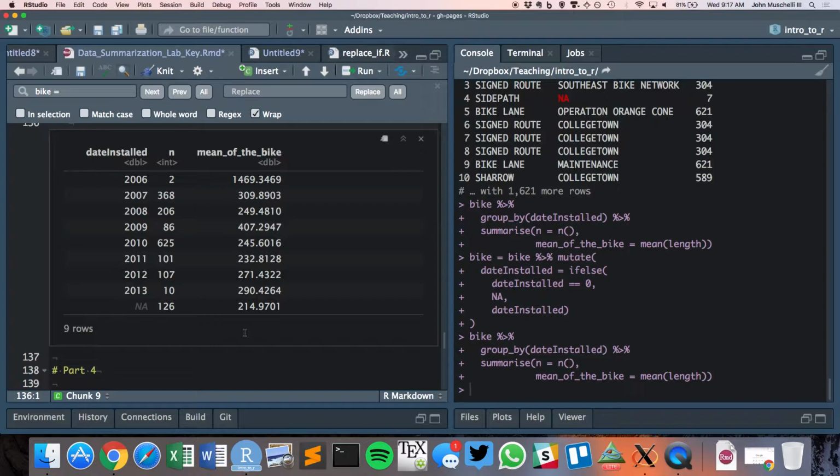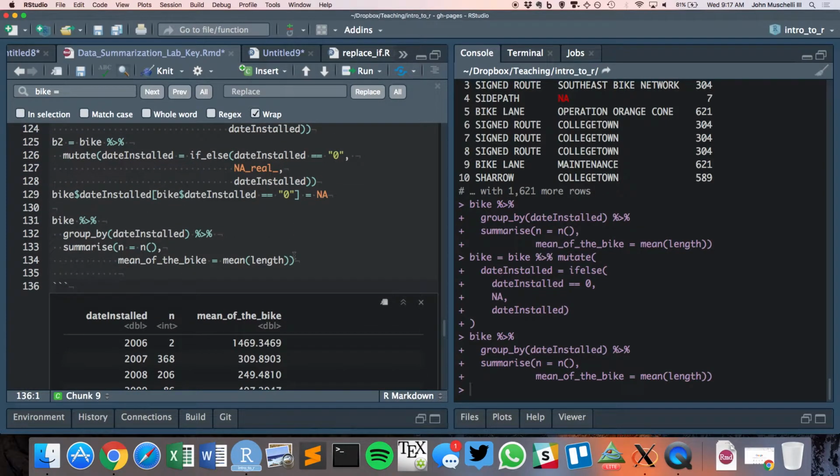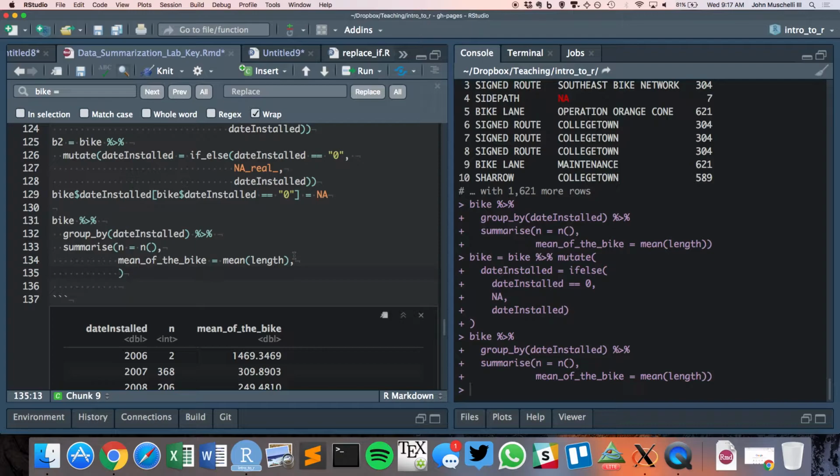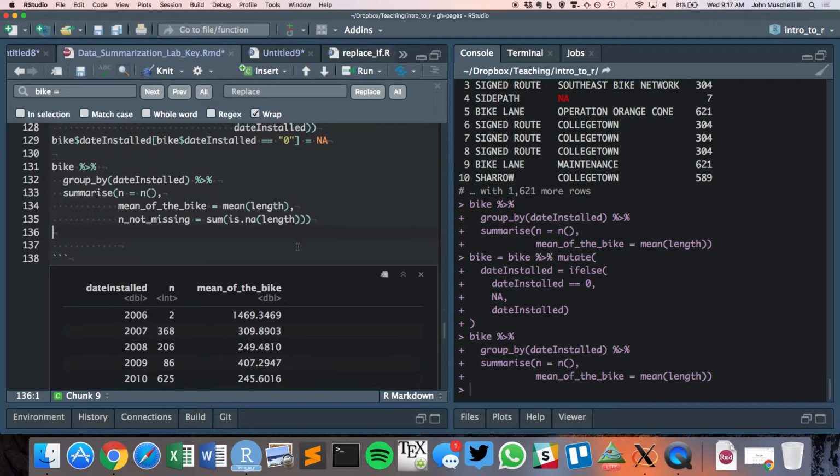So summarize is super powerful. If all these different options are really confusing, pretty much don't worry about any of that. Just use summarize. Okay. And the nice thing is, when we start getting into, again, like the is.na, you can say sum is.na length and not missing. We can do things like this. We calculate a variable. So this is just the number of observations. This is the number of observations that don't have a missing value for length. Oops, that is missing. Sorry.